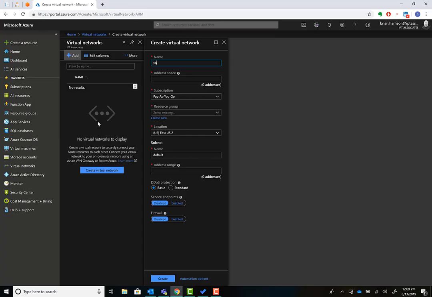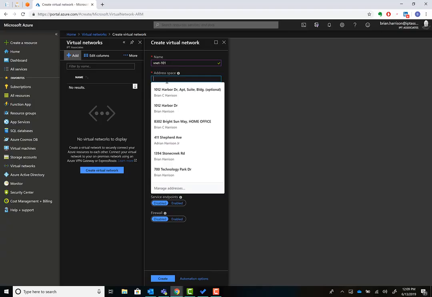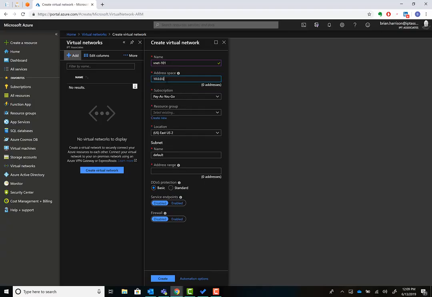So I'm going to do this VNet-101. I'm then going to give it a base address space of 10.0.0.0/24. Now, obviously, you can use whatever you want, but I highly recommend that you give it a private address space and something that is different from your on-prem address space, especially if you're going to connect the two together via a VPN, which I talk about in another video. The address spaces between your on-prem and public cloud virtual networks cannot overlap.